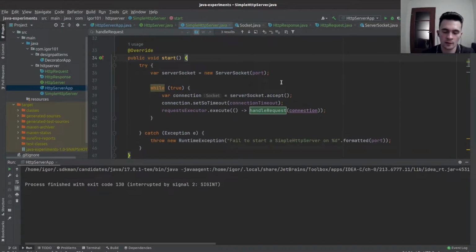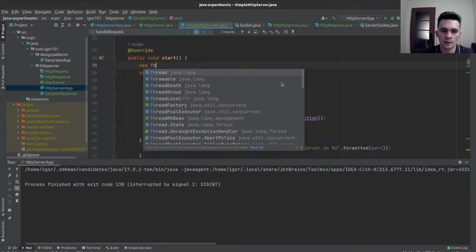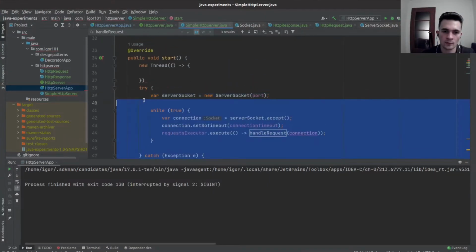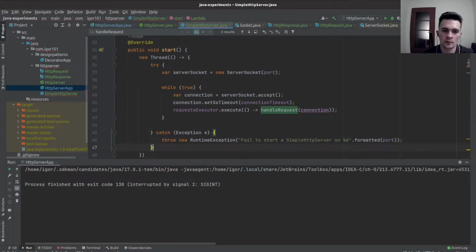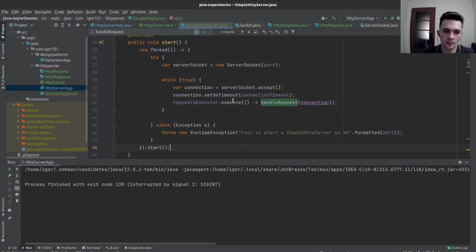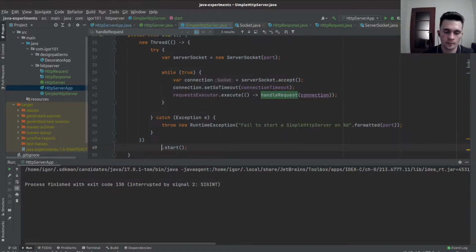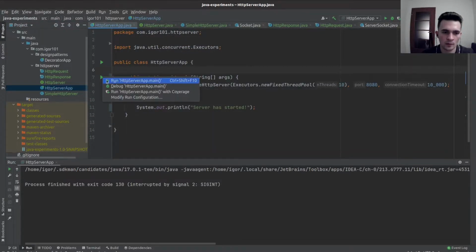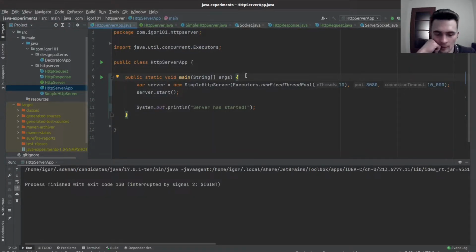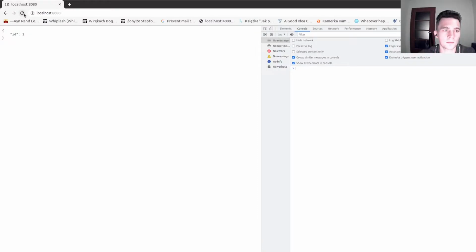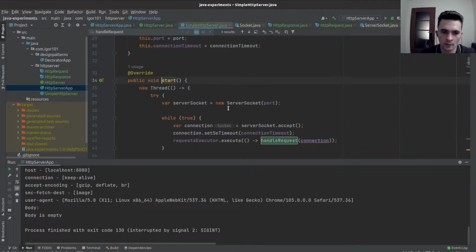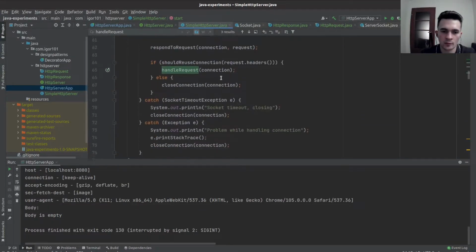So I really should start a new thread here, I would say. And thanks to that, it will not block. So now we'll see our print. Yeah, it works. Okay. And we'd like to be able to stop it.